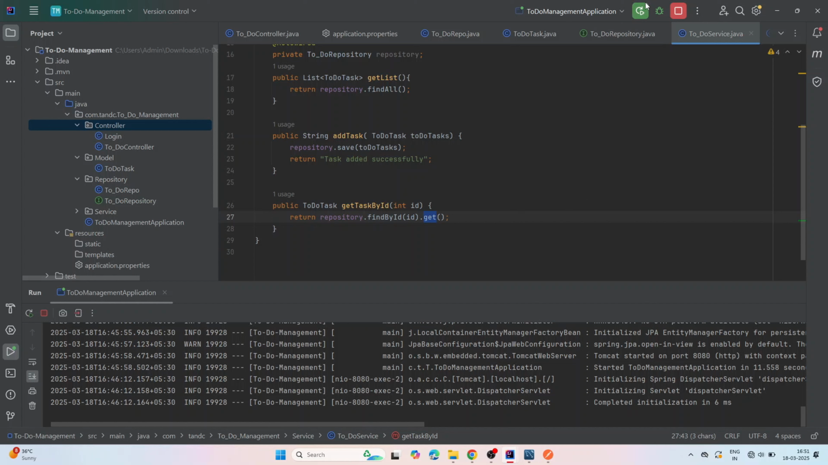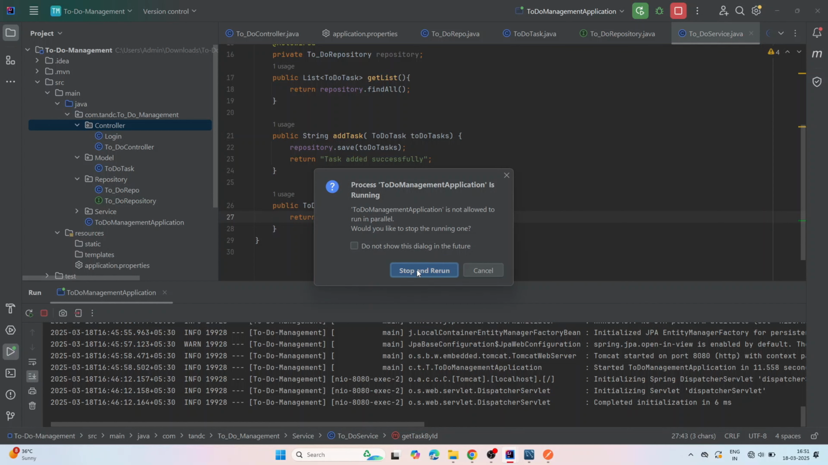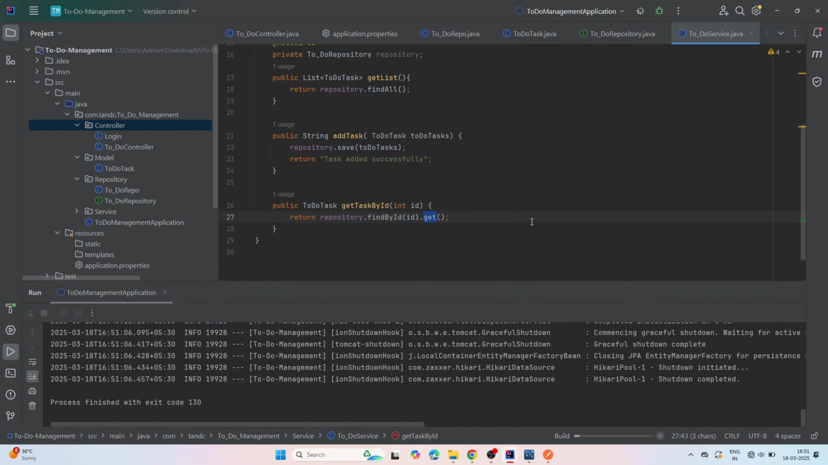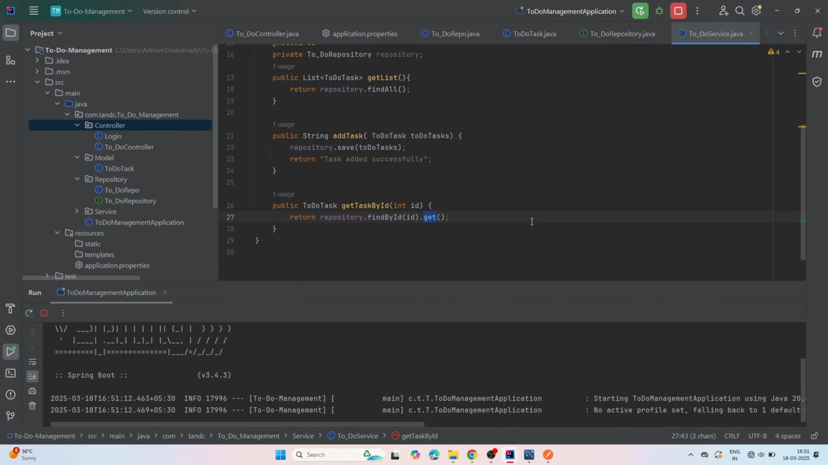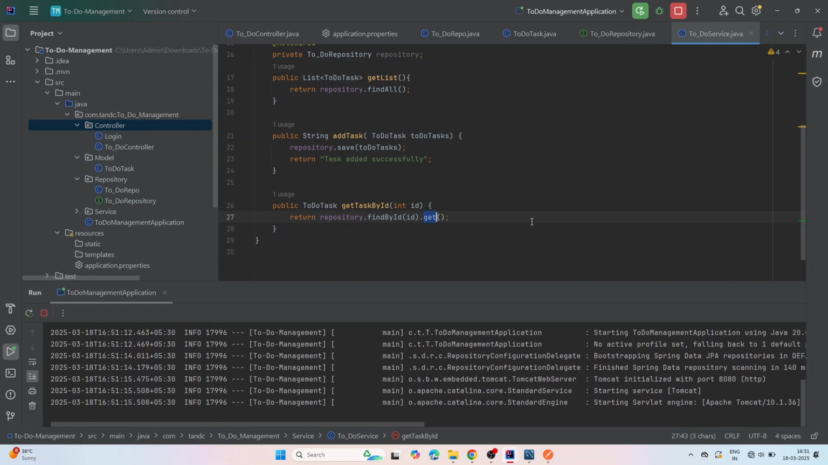Now let's try to rerun the application, and let's wait for a few seconds.